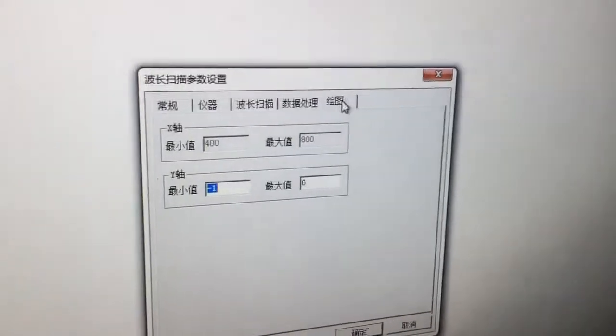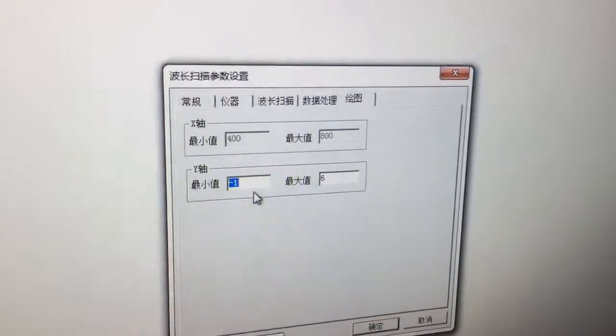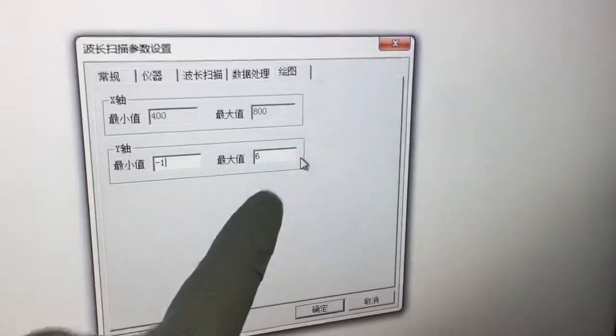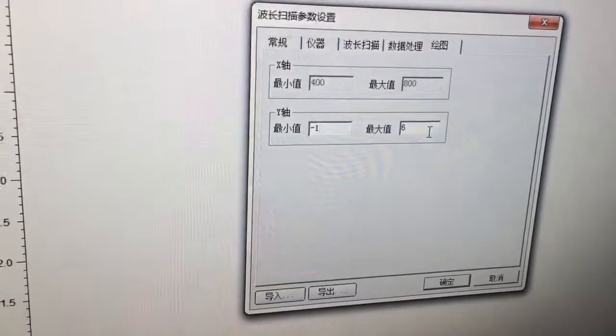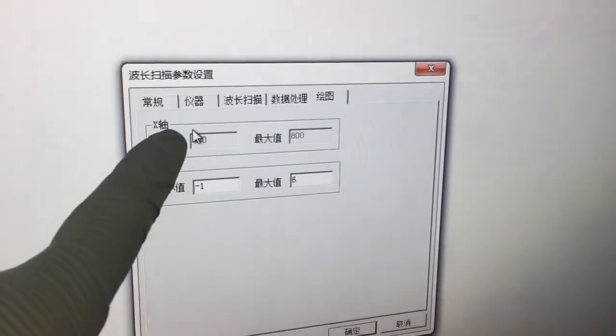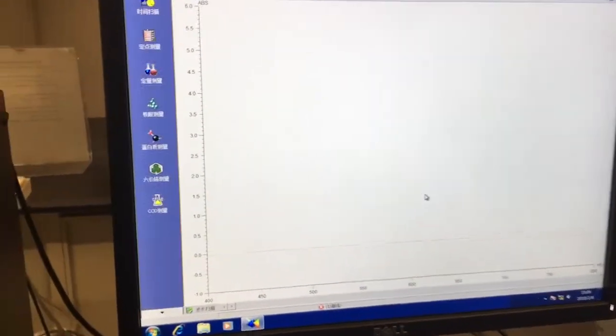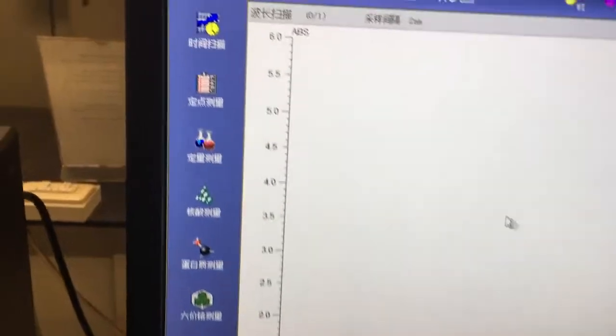The last one shows our graph. The y-axis goes from -1 to 6, and the x-axis we have already set up from 400 to 800. So you can see from here. Okay, so we just click on OK.